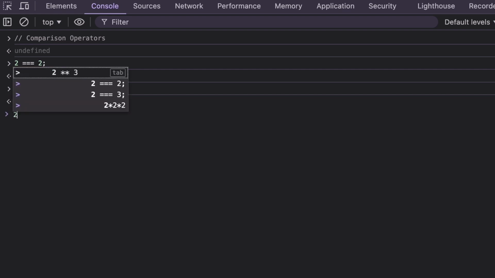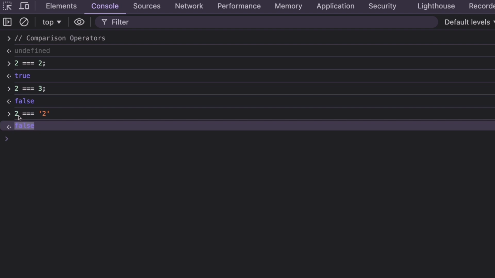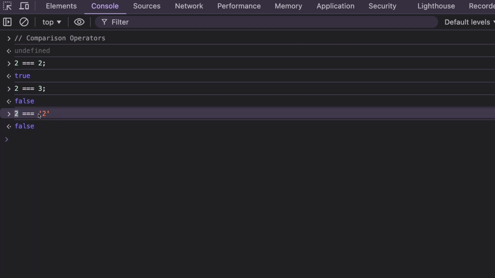Strict equality also checks for the type of these variables, not only the values. For example, if I do 2 strict equals the string 2, the result of this will be false because this is the number 2 and on the other hand this is the text 2, and these are not equal to each other because they have different types.